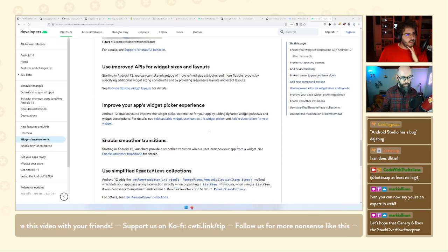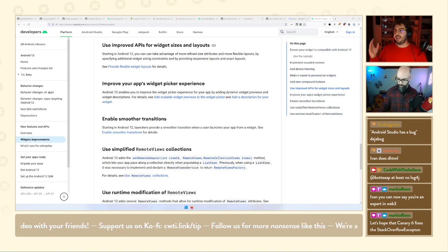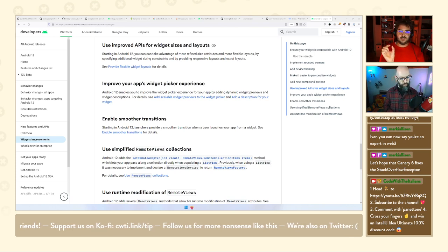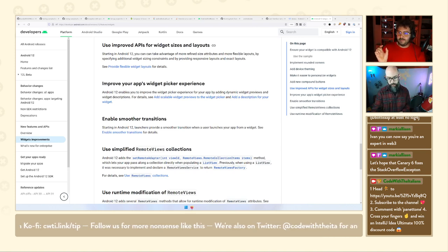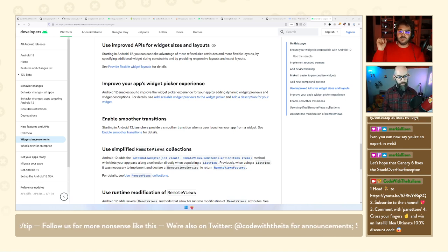Then there's size stuff. Now finally in Android 12, you can say my widget should be at least this number of cells, or at most this number of cells. Before, you had to do it with dips, and doing it with dips was a pain, because every single launcher out there has a different cell size depending on the launcher, the user settings, the device screen, and the orientation. It was a mess. So now finally you can say, I want to be at minimum two cells, wide or tall, it doesn't matter.